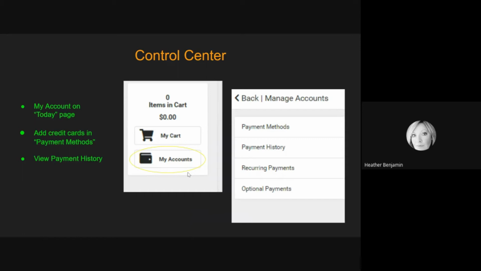Also on the Today page, you'll notice that there is a little box under my card that says My Accounts. Here you can add credit cards to your payment methods in order to pay your fines or fees or for student lunch. Also here, you can see how many payments you've made in the past and how many you think that you need to, for budgeting reasons.